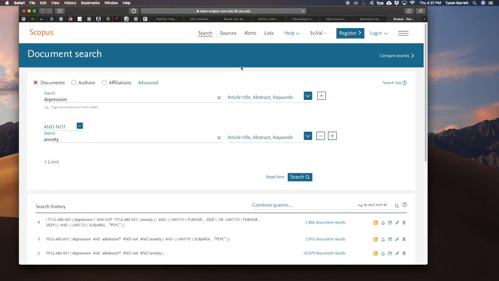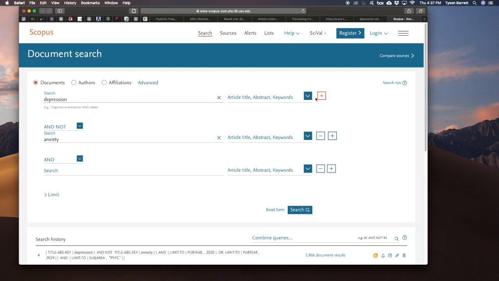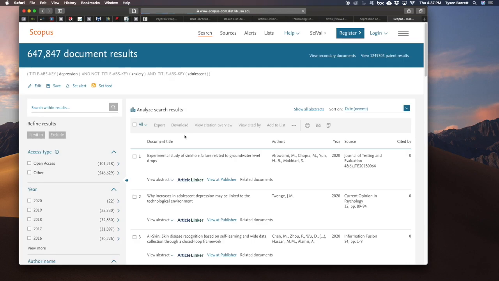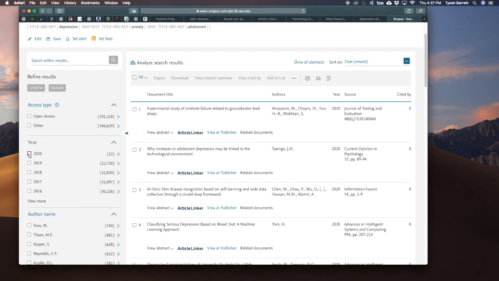And then Scopus. So let's do depression. And then we can do the plus sign and we can say, and not anxiety and adolescent. Search for that. Great. So this is a good start. And maybe we're just interested in really the most recent one. So we can say 2020, limit to that.